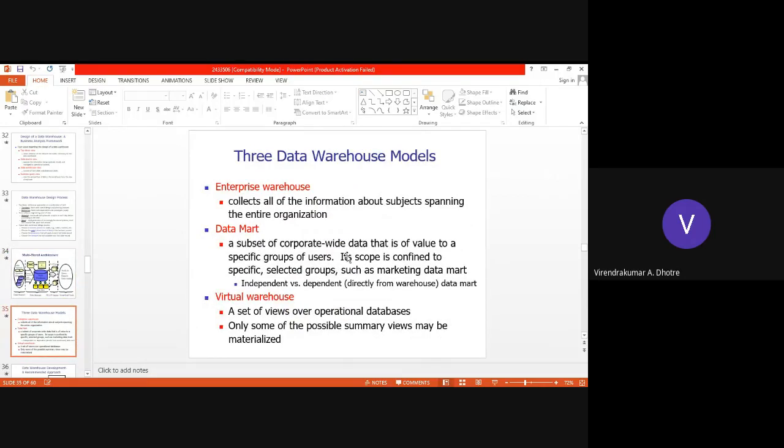We have seen one of the models, the data warehouse model, and that is data mart, enterprise warehouse, virtual warehouse. These are the three data warehouse models. Enterprise warehouse is regarding the enterprise. So it collects all the information about the subjects which are included in the entire organization, spanning, like a spanning tree. That's why we're saying spanning: different levels, different routes, different parts.